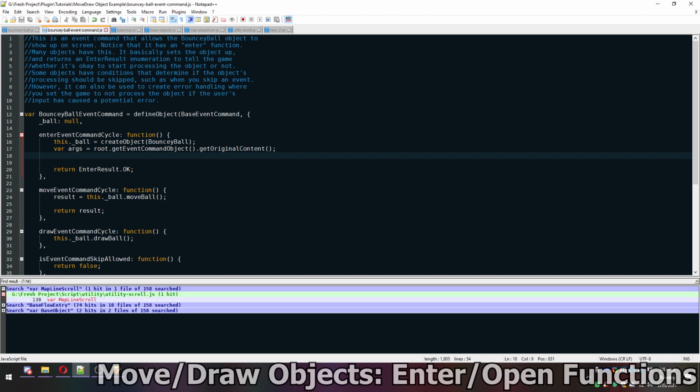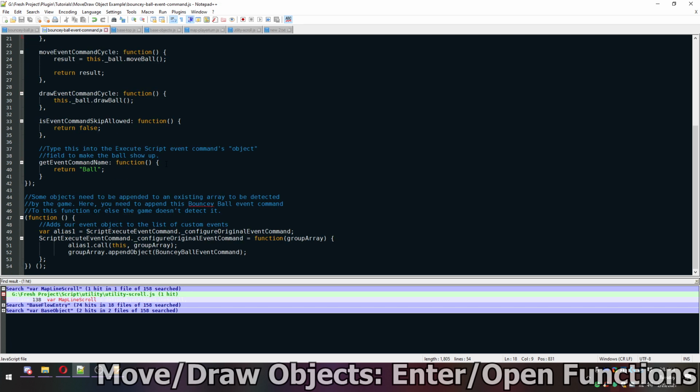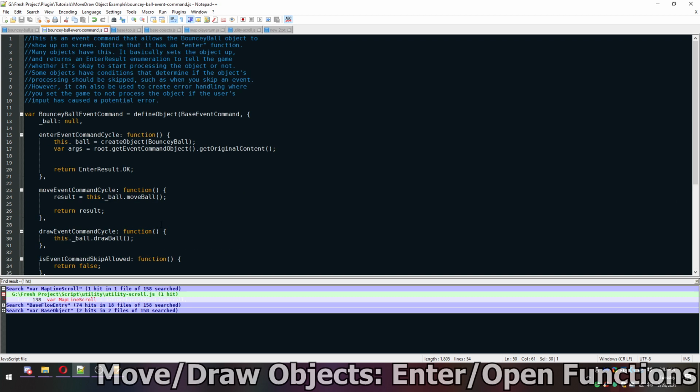In a lot of custom event commands, if the game can't detect the event command you want, it'll just say no, don't enter it. And instead of giving you a crash or whatever, the game will just simply not run your event, which was very frustrating until I learned that you have to configure your custom event commands to this array right here in order to get the game to detect it. So yeah, you have enter functions in objects, which isn't in all of them, but a good number of them have it, such as event commands.